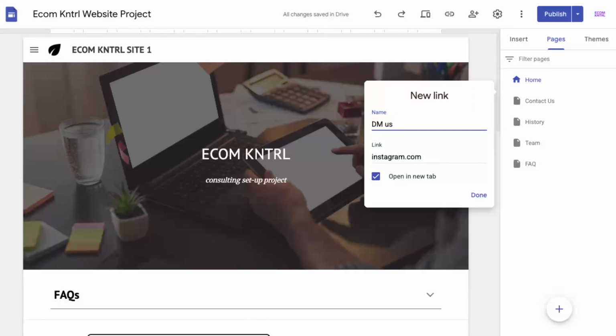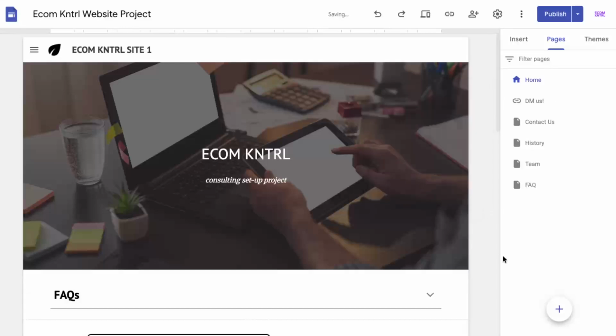Below or above the URL field, you'll see a place to type the name of the link. This is the label that will appear in your site's menu. Choose something clear and descriptive, like New Homepage or External Resources, so visitors know what to expect when they click it. When you're happy with the URL and the link name, click on Done.